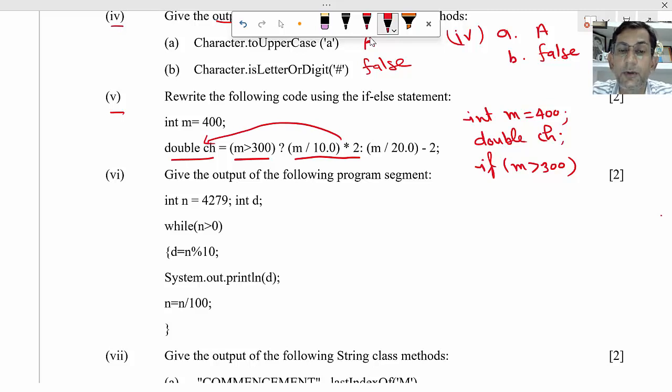It will happen in this ternary operator too. If this condition is true, what will happen? This result, m by 10.0 into 2, will be stored into ch. So we should write here ch = m by 10.0 into 10. The same thing will happen here: if this condition is true, this calculation will be stored into ch.